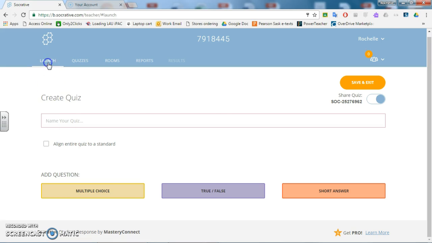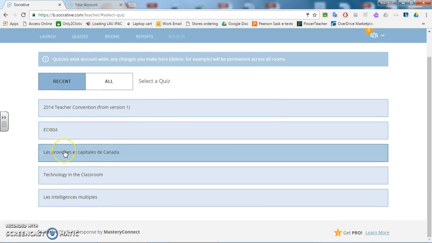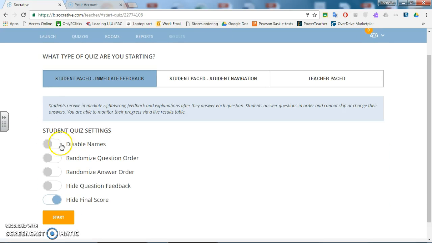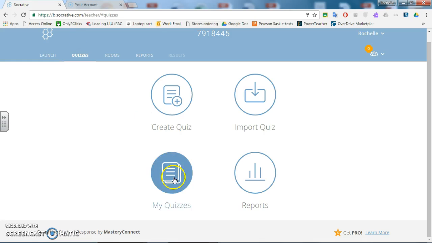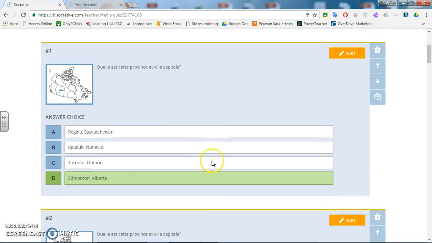and just put them in for students to look at. And an example of that, if I go into my quizzes, one of the ones that I did with my students for provinces and capitals of Canada, they were shown a picture of the province with an arrow pointing to a particular province, and they had to choose which one was the right answer.